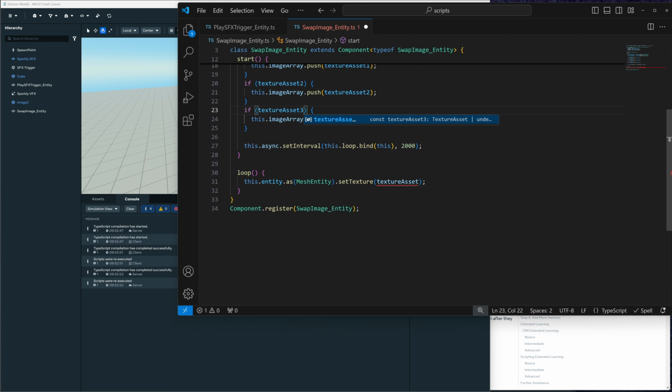And then over here, we can call the texture, or what do we call that array? I forgot what we called it. We called it the image array, which really should have just been called texture.